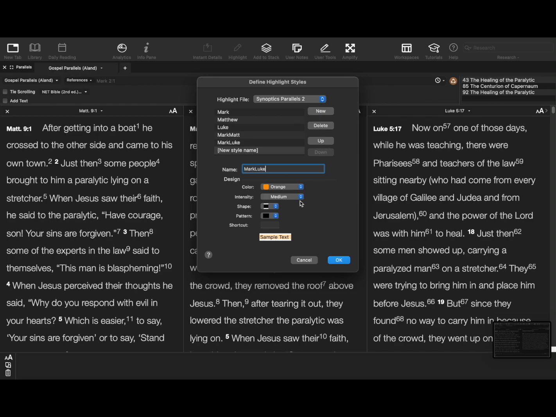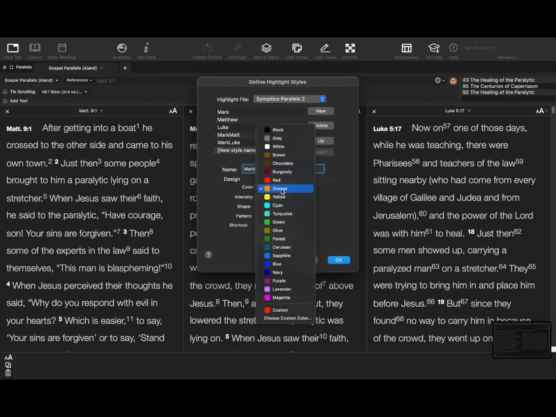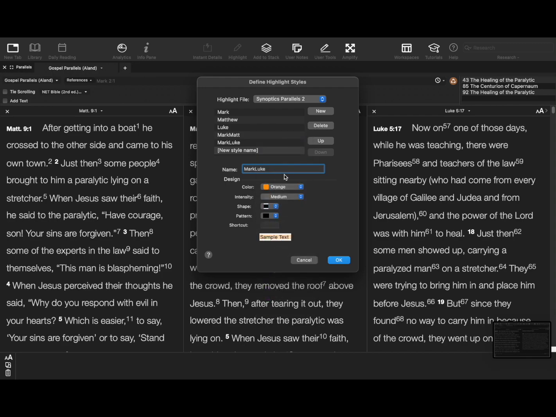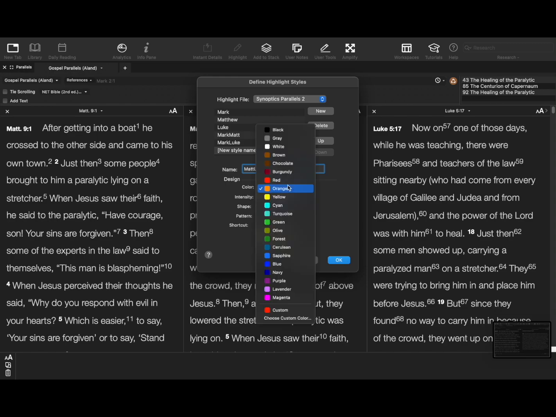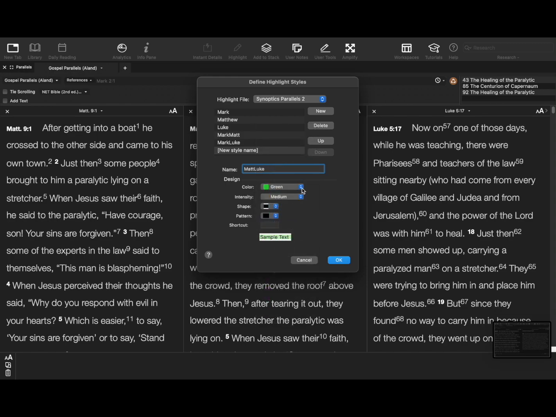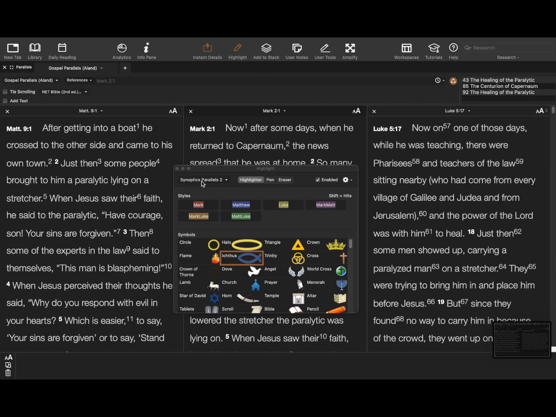Mark Luke. And Mark Luke is red. But I just did that. Matthew Luke is blue and yellow, which makes green. So now I click OK. And now I have a folder called Synoptic Parallels that's going to just have these 6 options here for color coding.